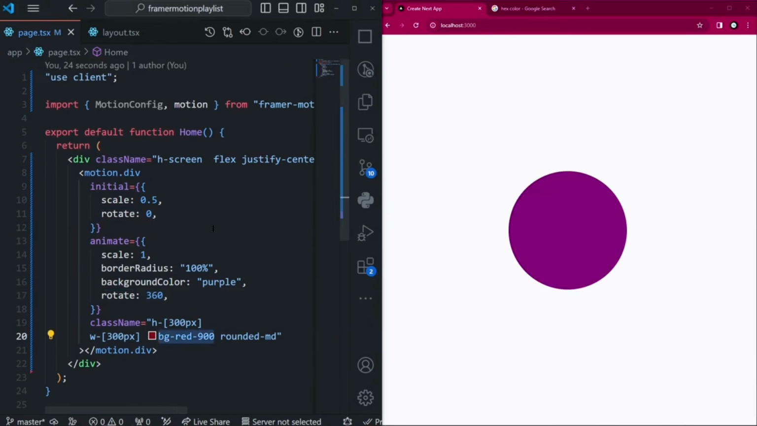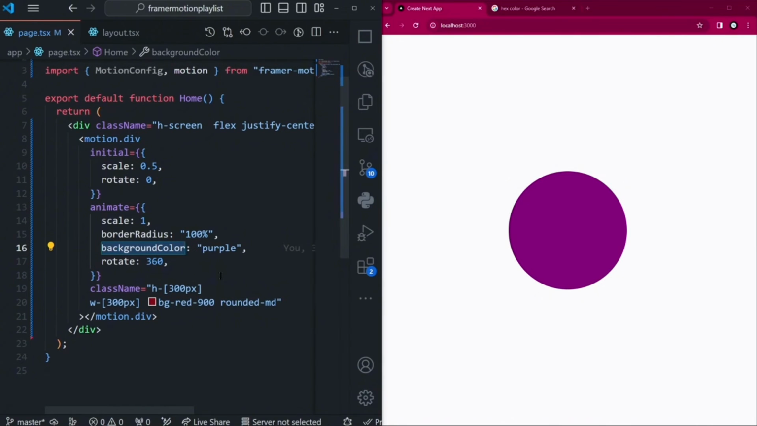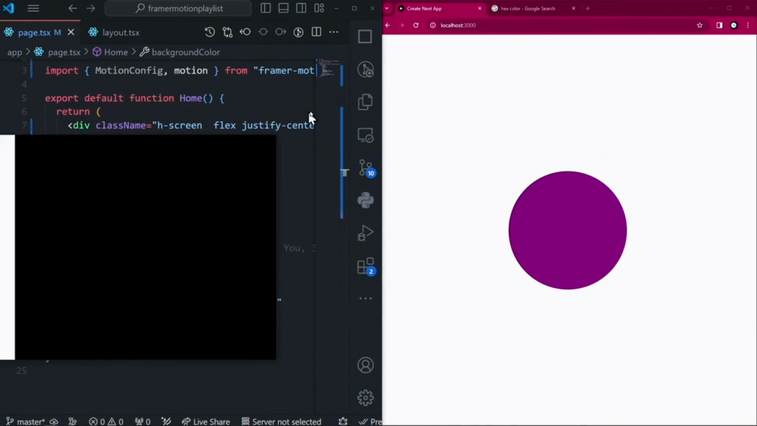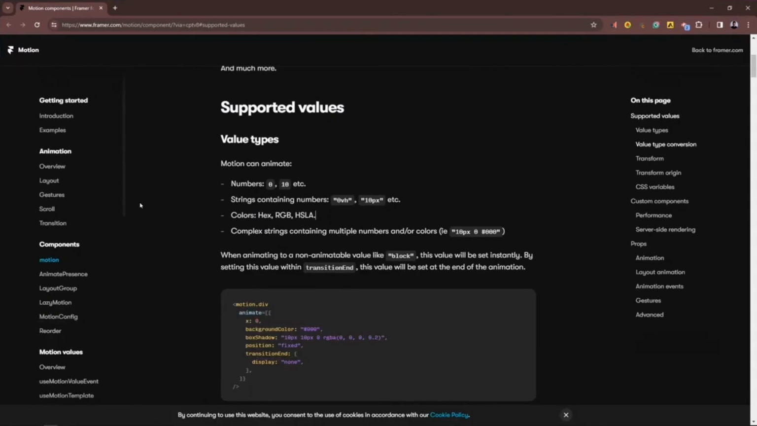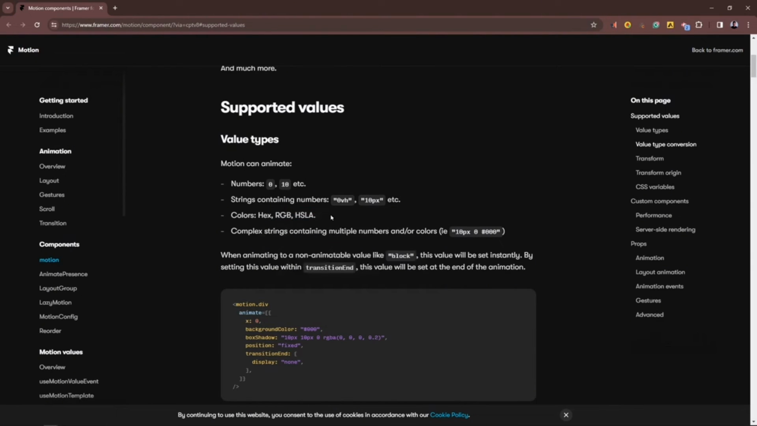Okay, something I just wanted to point out real quick is that when you're working with color in Motion, you cannot animate using the color name, right? If I pull up the documentation, we can see it says if you try to animate colors, for example what we're doing here with the background color, we should use the hex value, the RGB value, or the HSLA value, instead of using CSS named values directly.